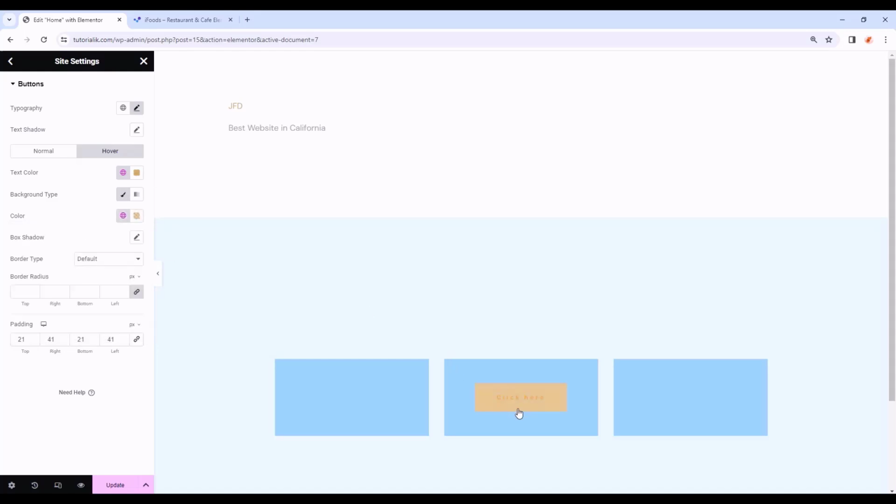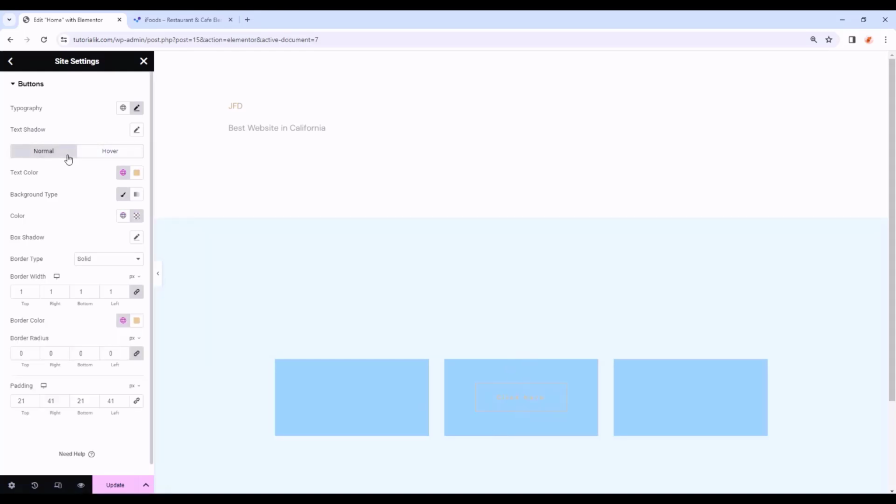So when I hover over a button like this, actually the text color, let's make it primary. So when we're going to hover over a button like this, it will show a hover effect. Alright, now we are done with our button settings, so let's update.